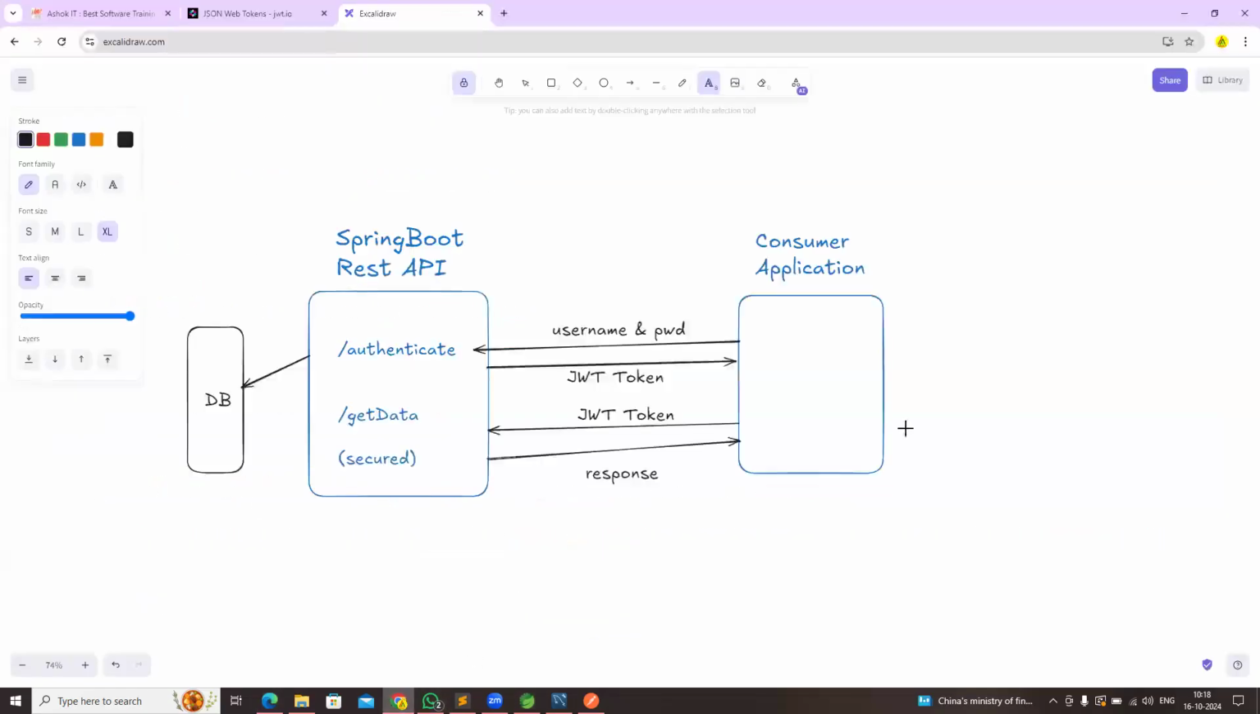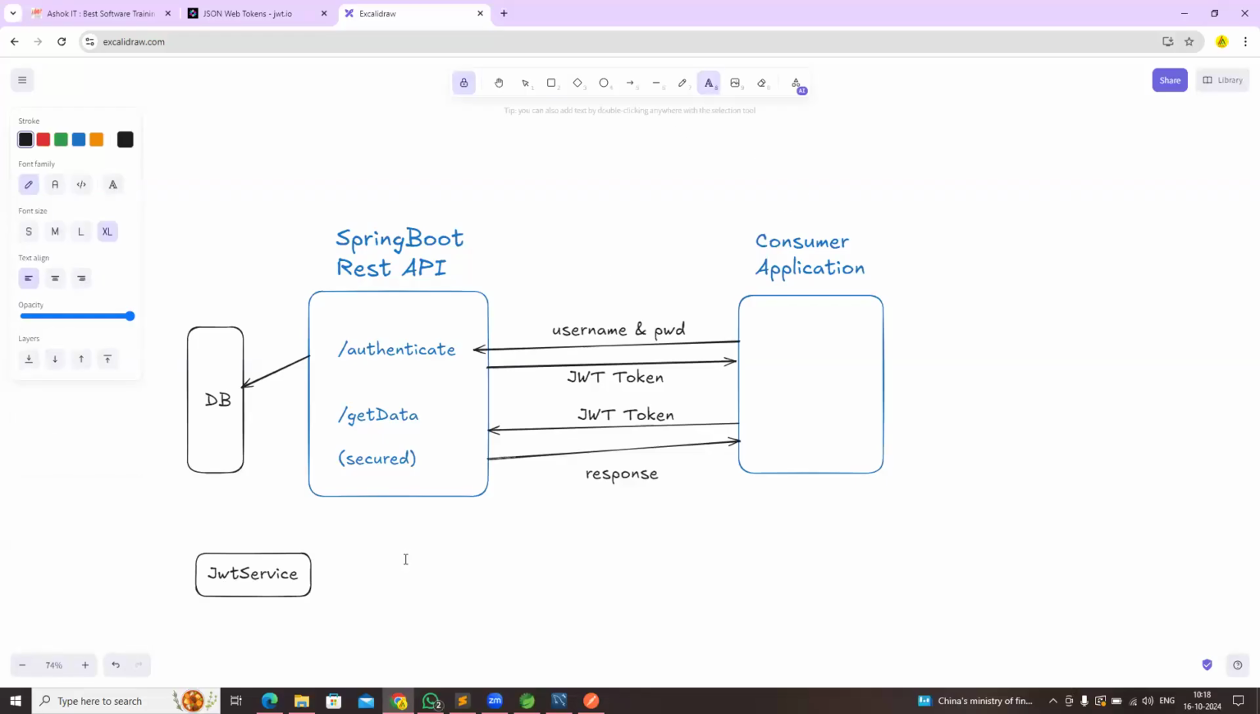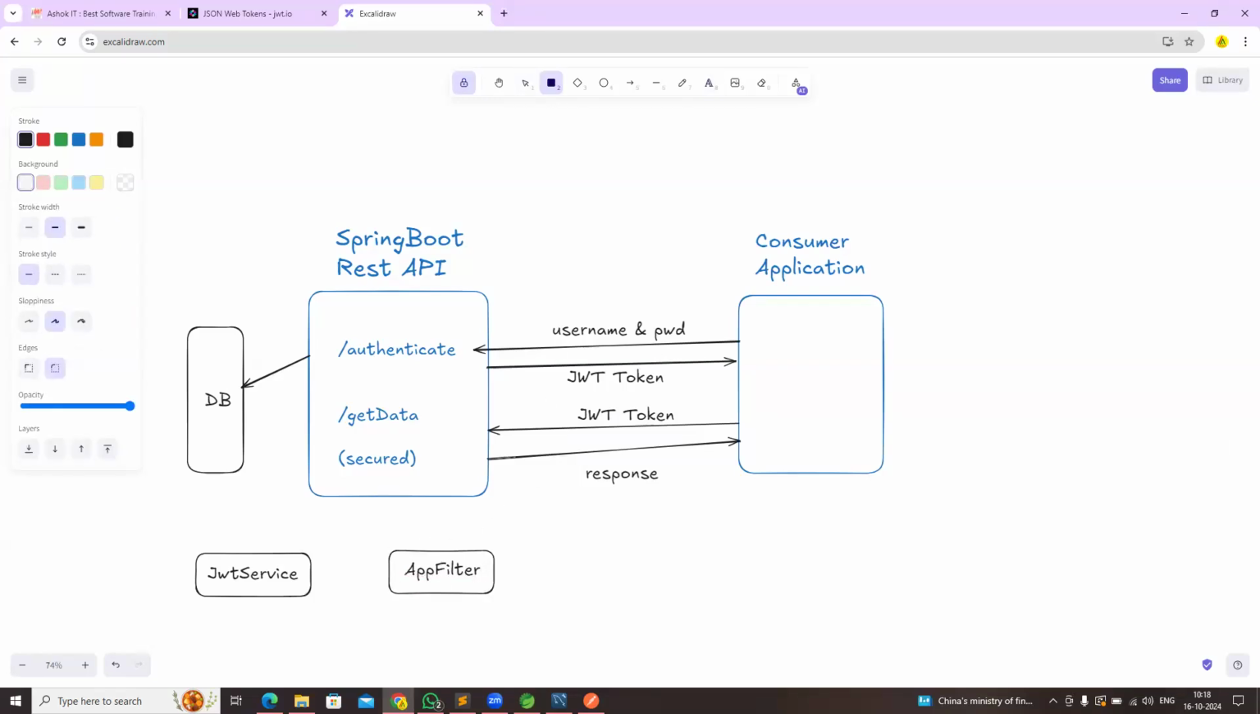Now, in order to implement the JWT here, we are going to create two classes in our application. One is a JWT service class, and another one is a filter class. So in our application, these are the two new classes we are going to introduce in order to secure our application with the JWT.